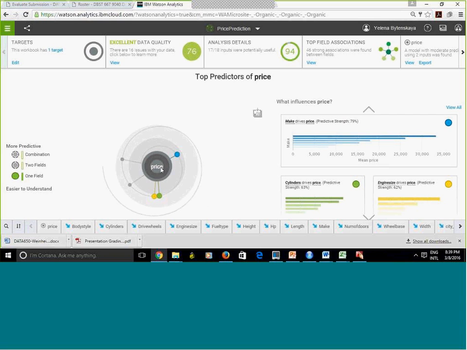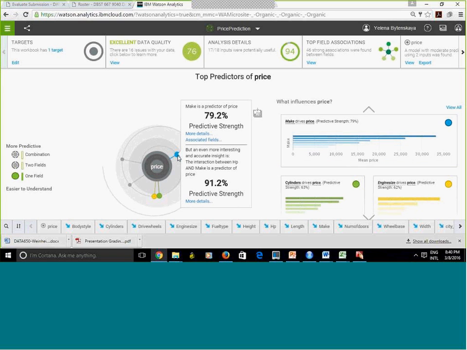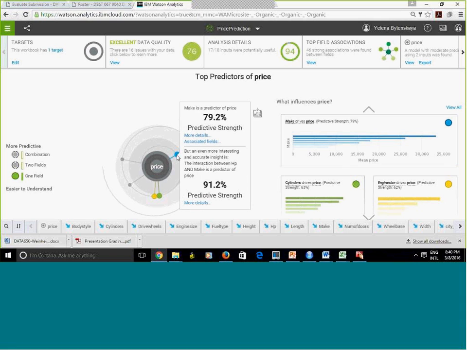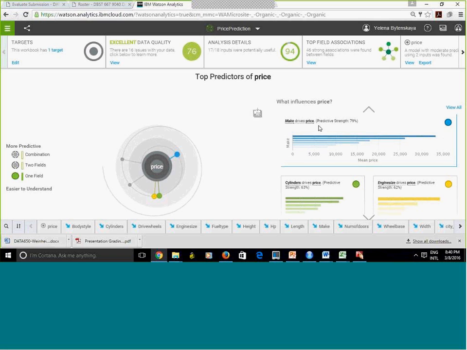There we go. Here is my target variable, and here I see pins. I see a pin for each predictor that Watson believes is significant. So this is my make. Watson believes that make is the most significant driver of the car price. Number of cylinders is the next one, and engine size. The closer my pin is to the center, the stronger the predictor.